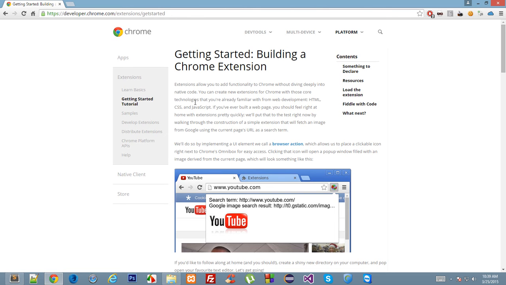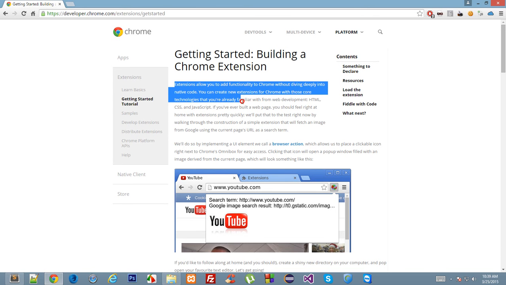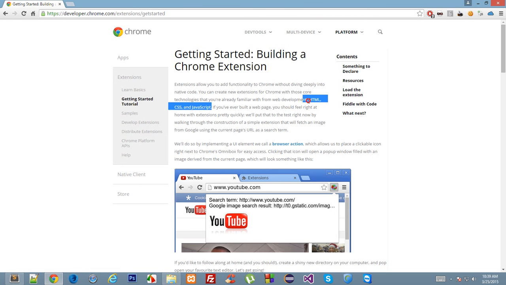So first of all, the official definition says that extensions allow you to add functionality to Chrome without diving deeply into native code. You can create new extensions for Chrome with the core technologies that you're already familiar with from web development: HTML, CSS and JavaScript. And this line holds very true. If you are not good in HTML, CSS or JavaScript, I prefer you to go to my JavaScript series and learn JavaScript and then come back to the Chrome extension building tutorial.